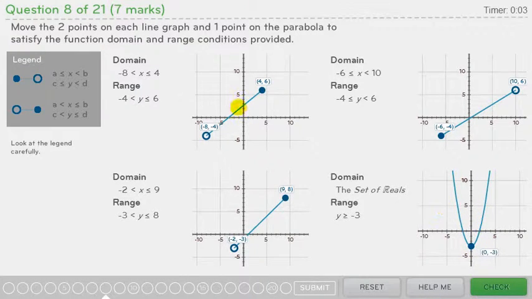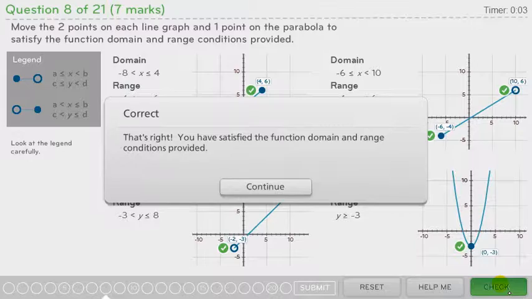So now we've manipulated all 4 of our graphs to match the appropriate domain and range. Let's check our solutions, and we are correct.